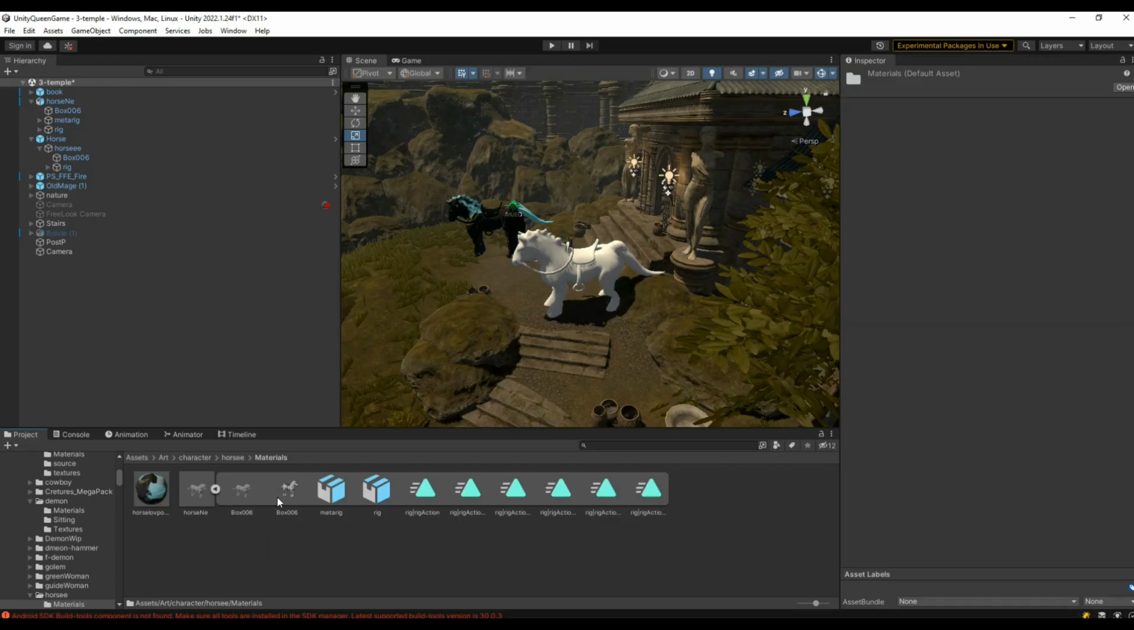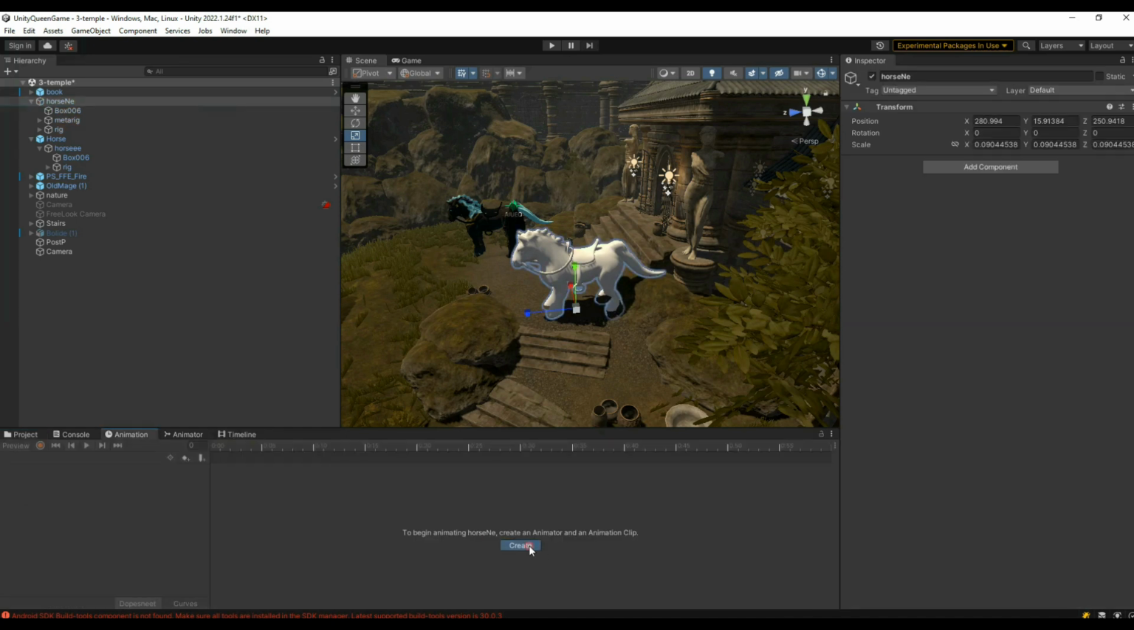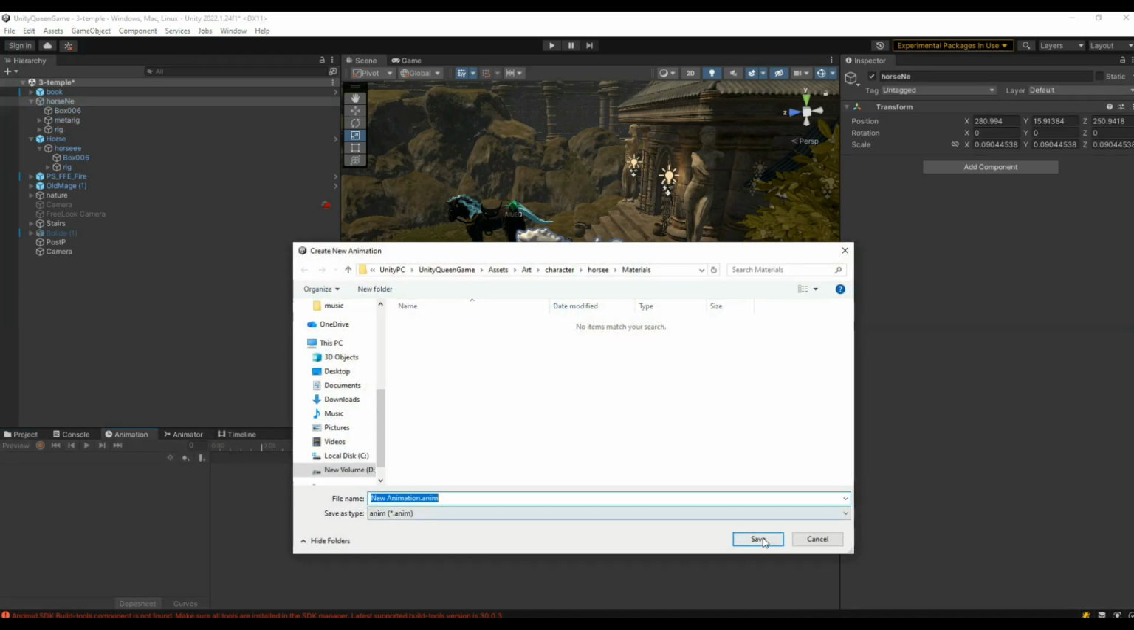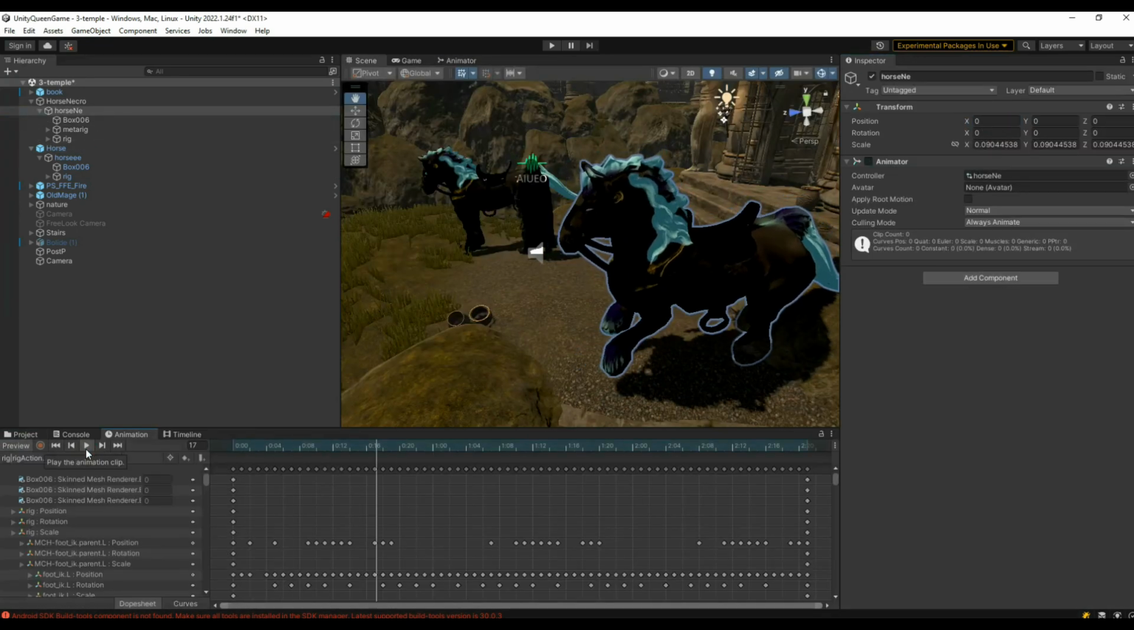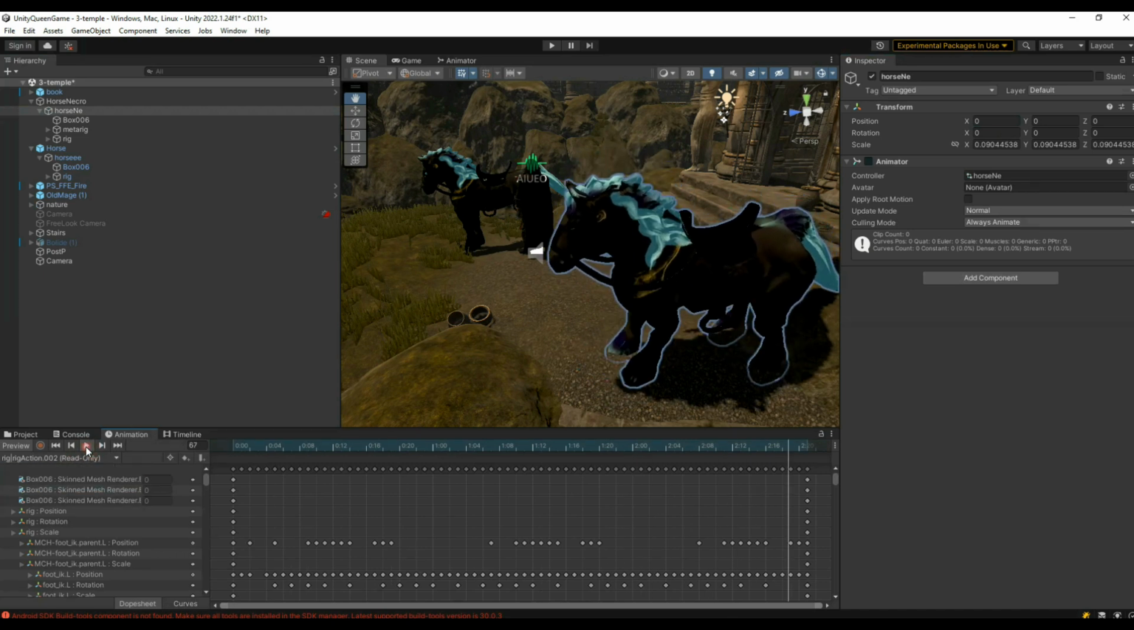Once you're done, export the model and import it into Unity. As you can see, the animations are imported as well. Now simply create an Animator controller, assign your animations to it, and attach it to the horse. Done!